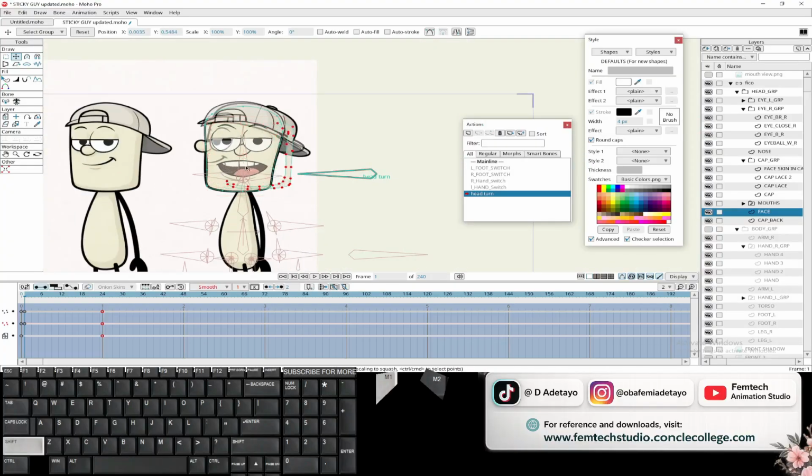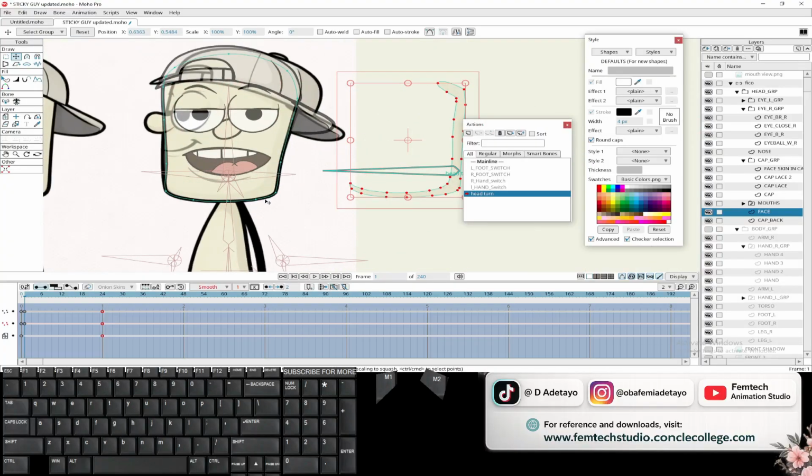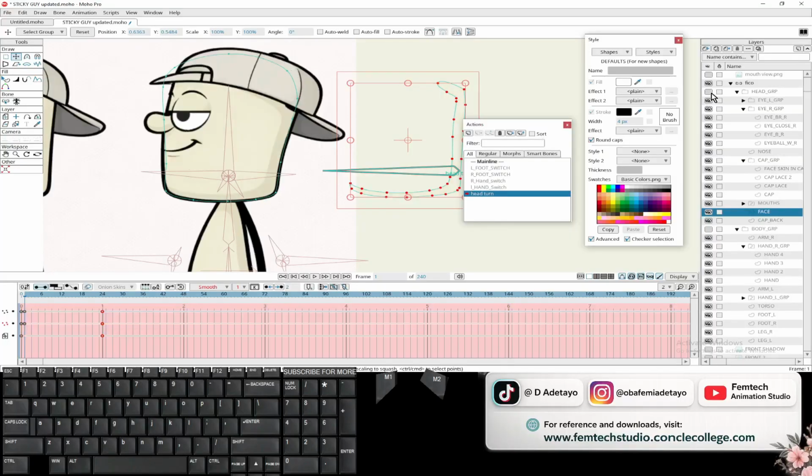So for this one, which is the shadow, I have to just bring it outside so I can see where to fix it in, and I'll bring that back.